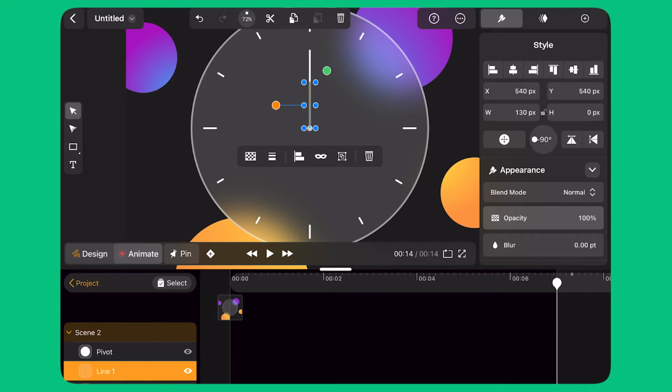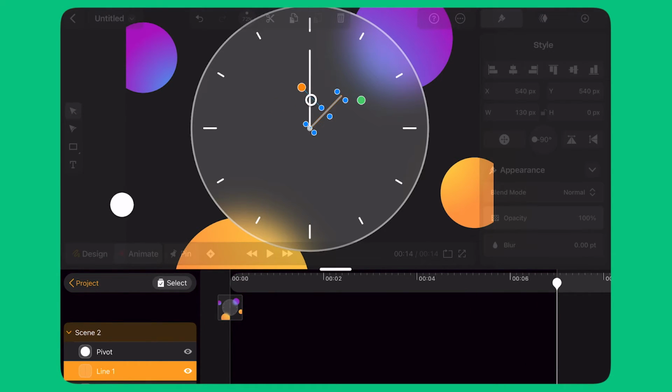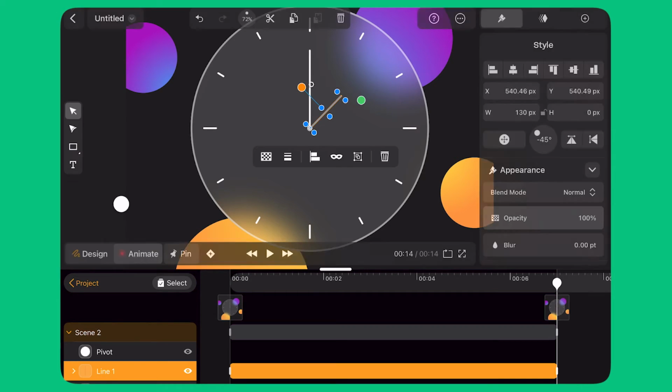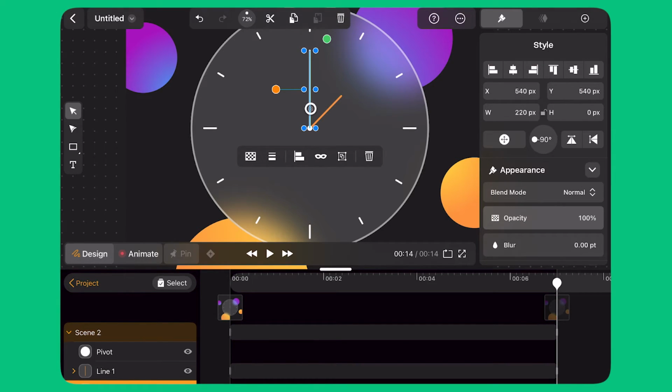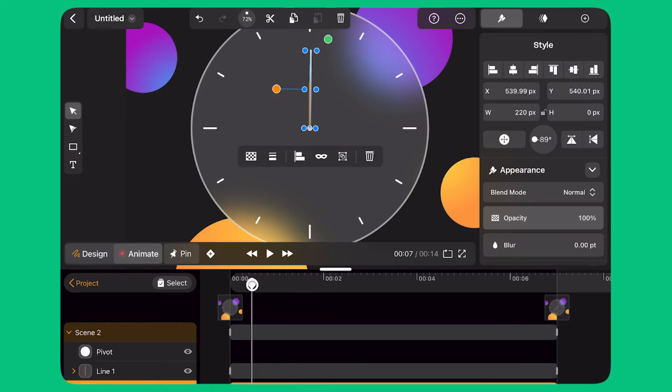I move the playhead to the end of the timeline. I rotate the object around the clock. I select the white line and repeat the same steps. Switch between design mode to edit the pivot point and animate mode to add the rotation.